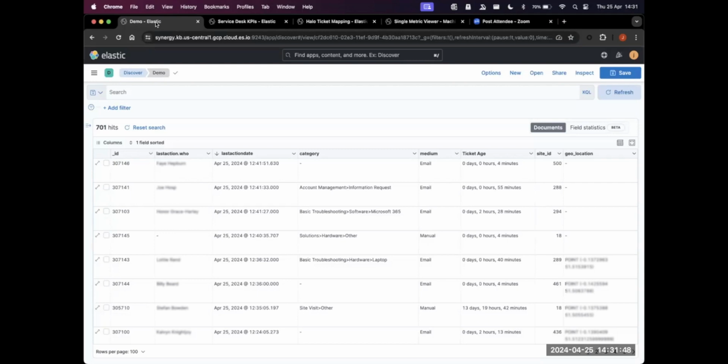So this is a live view of tickets being logged at the moment. This updates every 5 minutes. So you've got a ticket ID, who logged the ticket, when the last action was, how it came in, the age of the ticket. So this one's 4 minutes old, site ID. And over here, this will update later on with actual geolocation data, which is the longitude and latitude of the person who's logged the ticket. You'll see why that's important later.